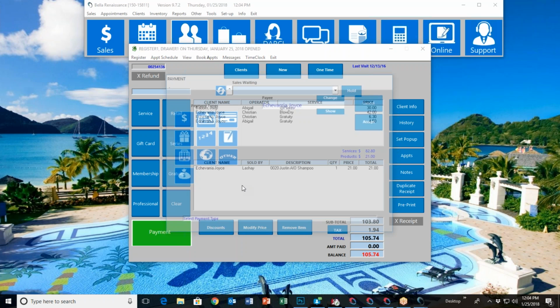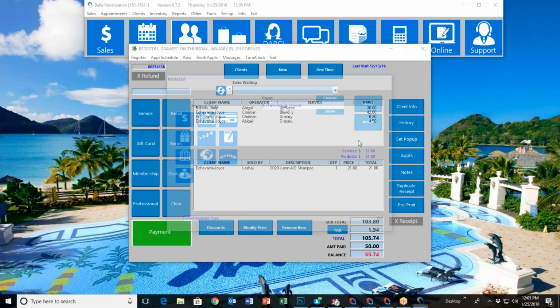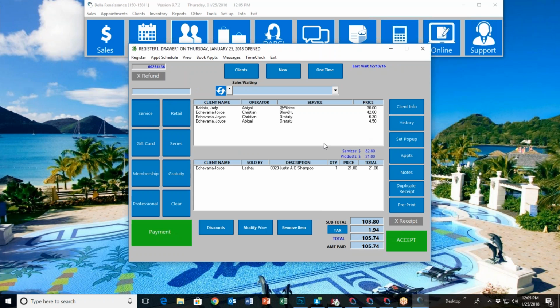Okay. So again, when I go here to payment, maybe she wants to make multiple forms of payment. So for instance, cash, it's $105.74 that she owes me. She has a $50 bill that she'd like to get rid of. Okay, so she pays me cash, $50. Well, it's not done because she still owes me $55.74. So maybe she would like to put that on a credit card. So then we're going to say American Express and accept.